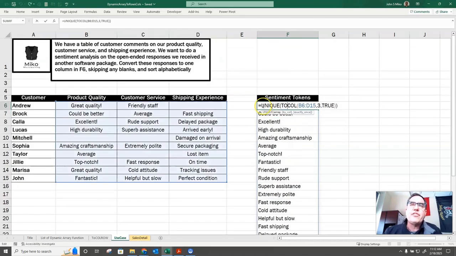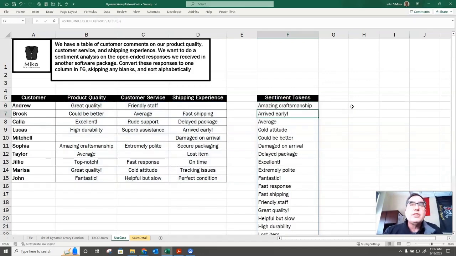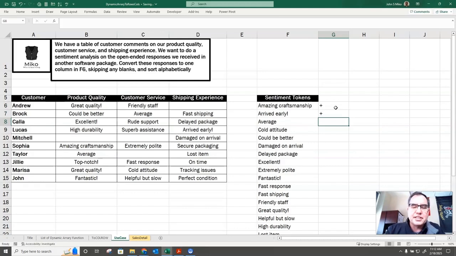And then if I wanted to sort, and this isn't sorting by positive or negative sentiment, just alphabetically, I could wrap a SORT around it. And now maybe I want to say, okay, amazing craftsmanship, that's a positive. Arrived early, that's a positive. Average, we'll say that it is neutral. Cold attitude, that's definitely negative. So I could go through these sentiments and code them as positive or negative, and then use this as a lookup table to code those sentiments.